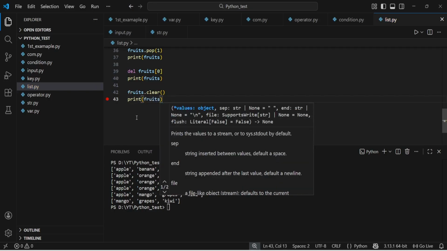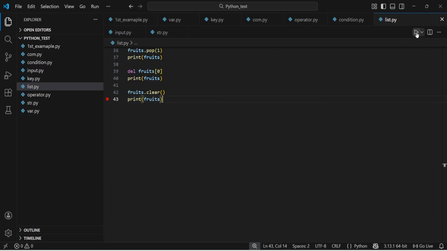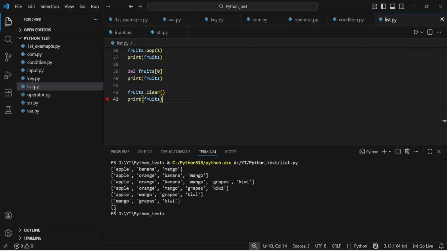Now let's print the fruits. Let's see, it will remove all the values from the list. Now see, this is our final list, that is empty. It was mango, grapes, kiwi. When we perform the clear operation, it removes all the values present in my list, and it will create the empty list. So this is the function of clear.